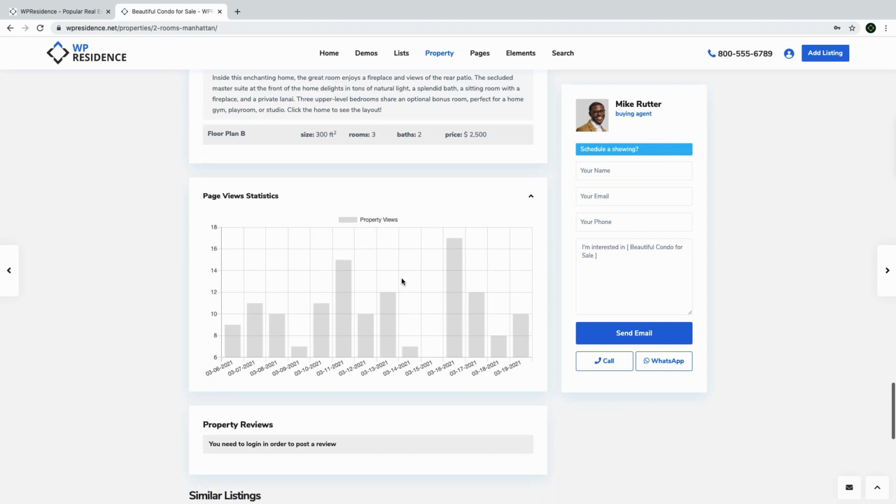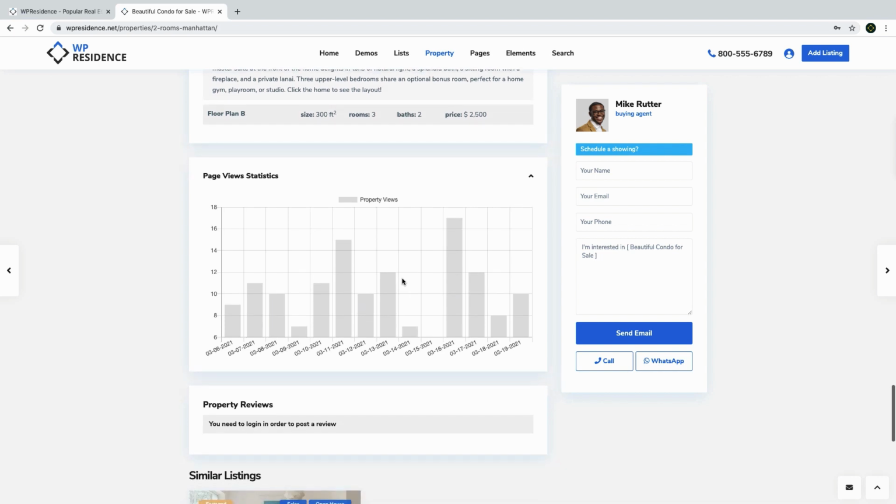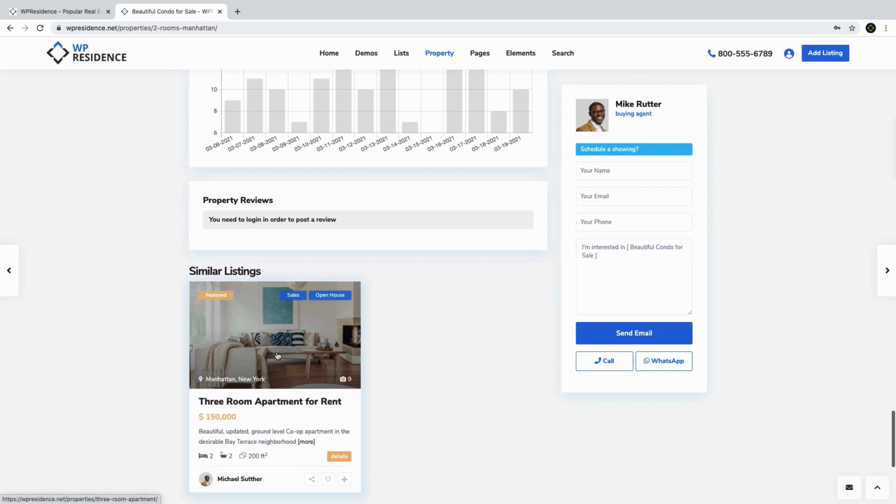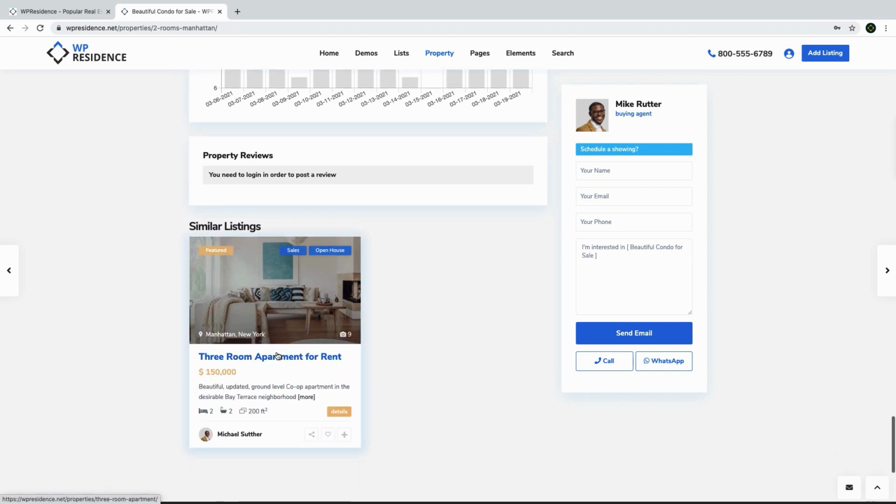You can also show the property views in a cool graphic for visitors to know how many people have looked at the same listing. You can enable property reviews if you wish to, and then you can have similar property section to advertise other listings in the same area for your clients.